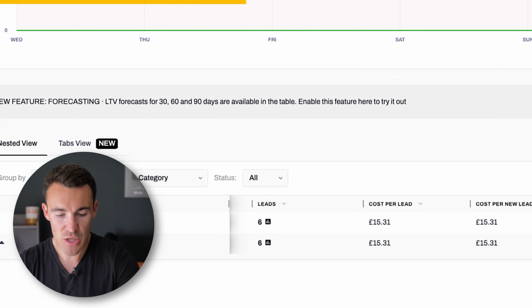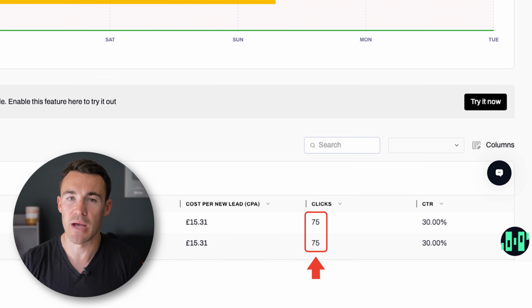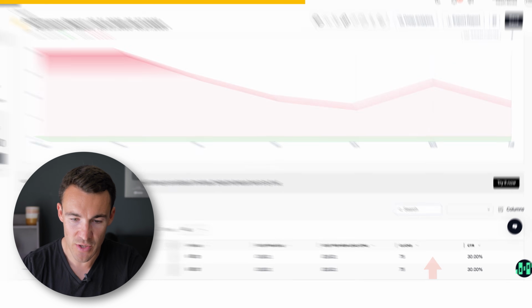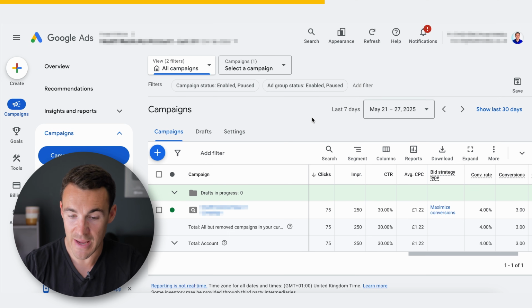So you can see Hyros has registered 6 leads generated, a cost per lead of just over £15, 75 clicks. It's just a branded search campaign, hence why the CTR is 30%. So not a huge amount going on, but representative, right? So that's the data we can see within Hyros. If I jump over to my Google ad account, we look at the exact same campaign, same time frame.